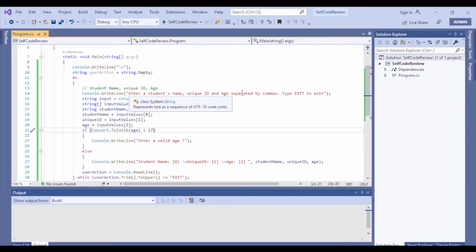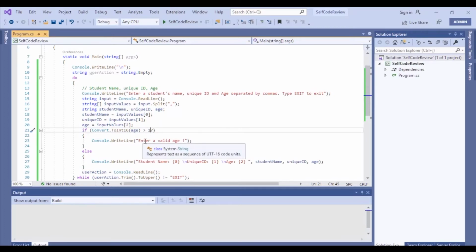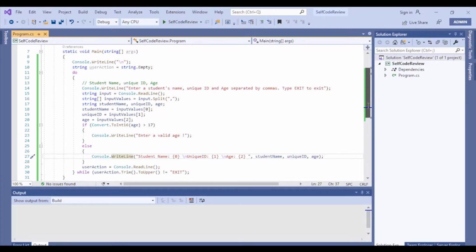So that's the code over here, and the code is self-explanatory. You ask the user to enter a student's name, unique ID and age, and then use the split command to split it into 3 values, assign them to individual variables, and then you convert the age, because it's a string, into an integer and then compare it to see if it's greater than 17. And if it's greater than 17, you ask them to enter a valid age, else you print it out and then you wait. You do this in a loop until the user says exit. So this is all about this code.